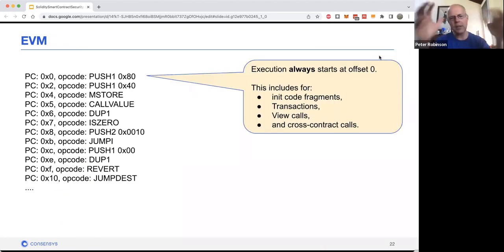And with the EVM, every single contract starts at offset 0. It doesn't matter what functions you've got, or what language it's written in. As far as the EVM is concerned, everything starts at 0.